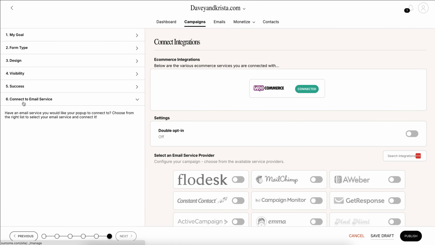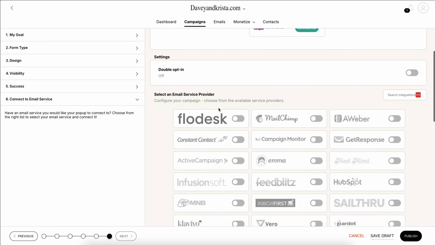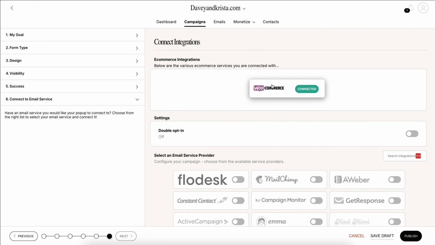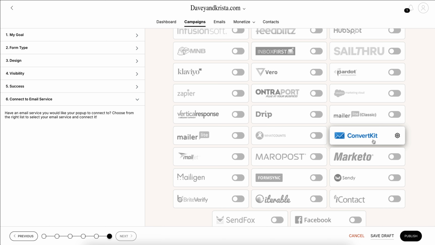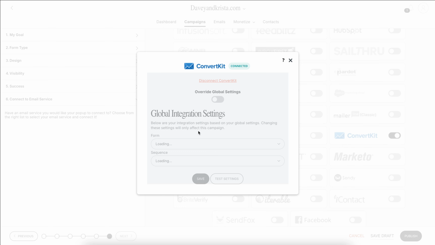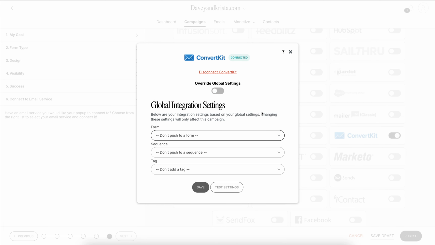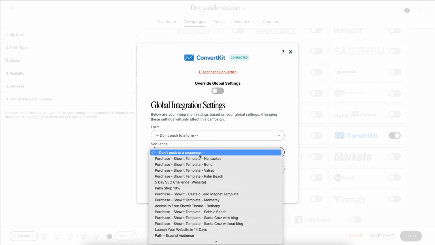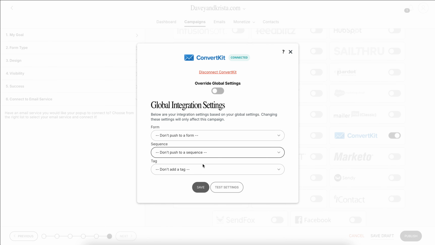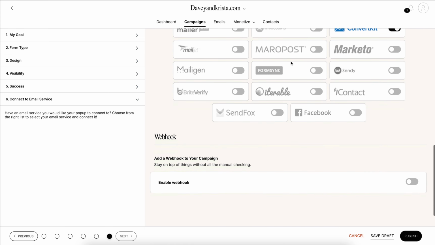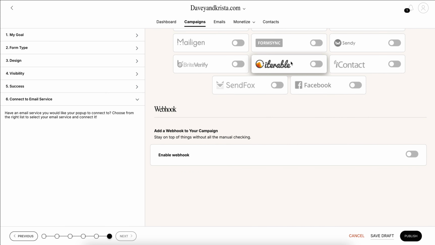So if we go to connect to email service, I have mine connected to WooCommerce, and I have it connected to ConvertKit. And so to do that, you would just click on your email platform. And then if I click on the settings right here, we can customize whether it goes to a specific form in my ConvertKit/Kit account, whether people get put into a specific sequence or they get a certain tag for downloading this. So really a lot that we can do to maximize these pop-ups and use it to build our mailing list.